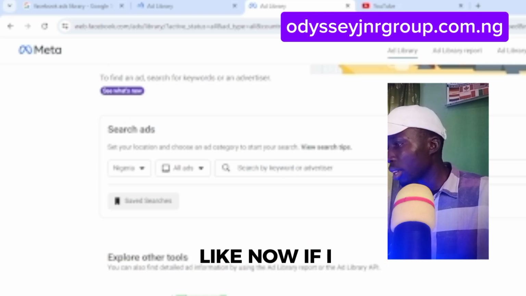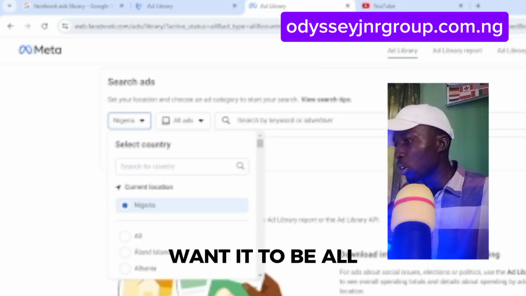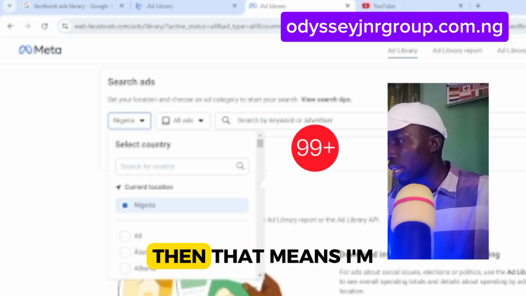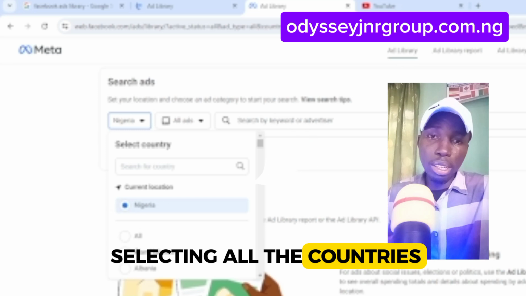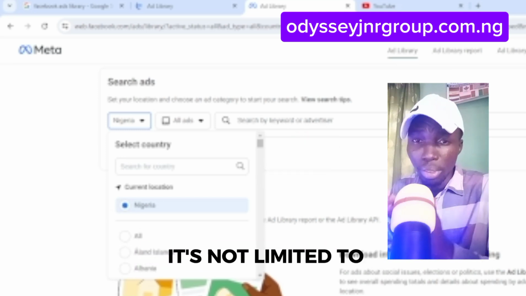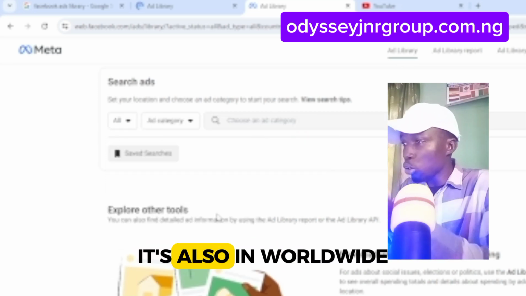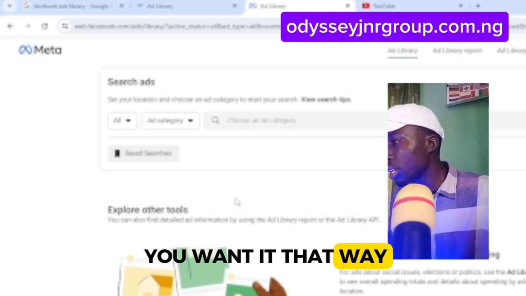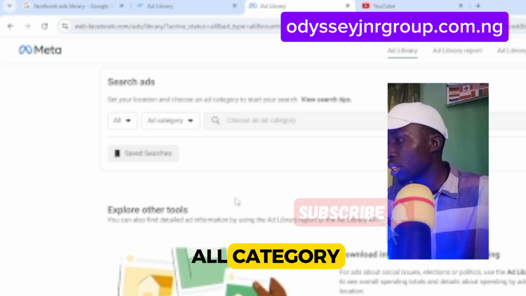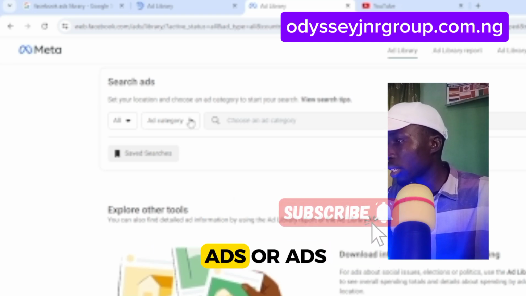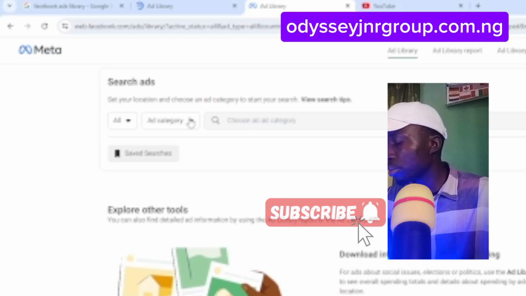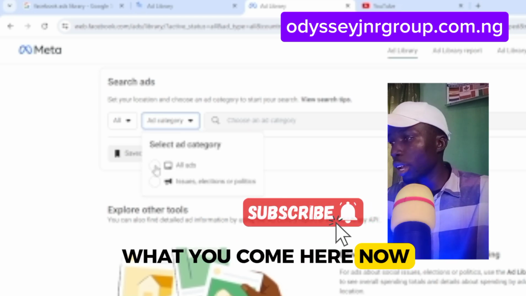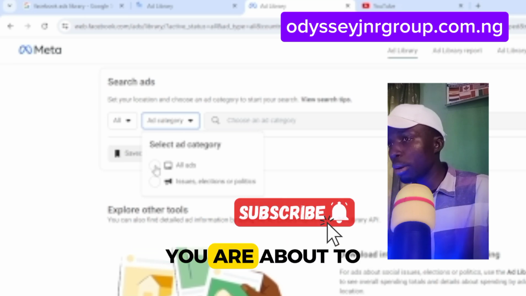Now, if I want all ads, that means all nations, so I click on all. That means it's not limited to Nigeria only, it's worldwide. That's the reason I selected all. In case you want it that way, remember we selected the all ads category. Then what you do now is put in the keyword you are about to promote.